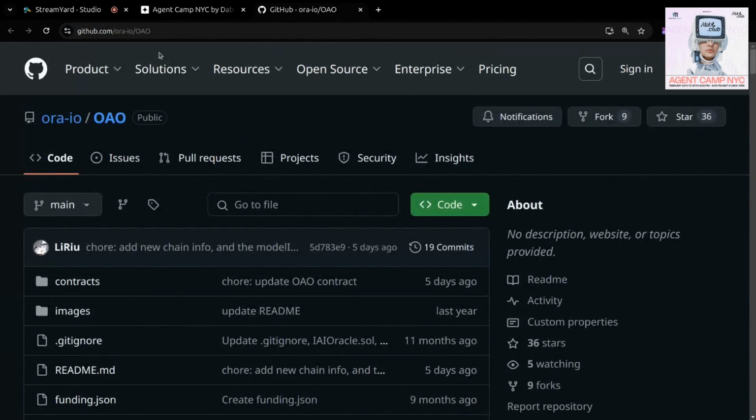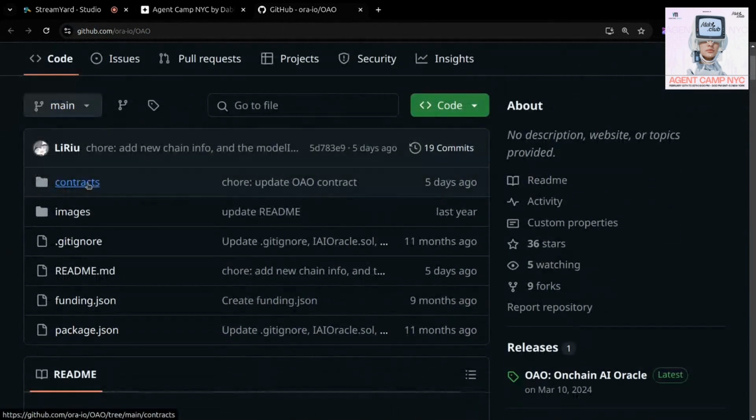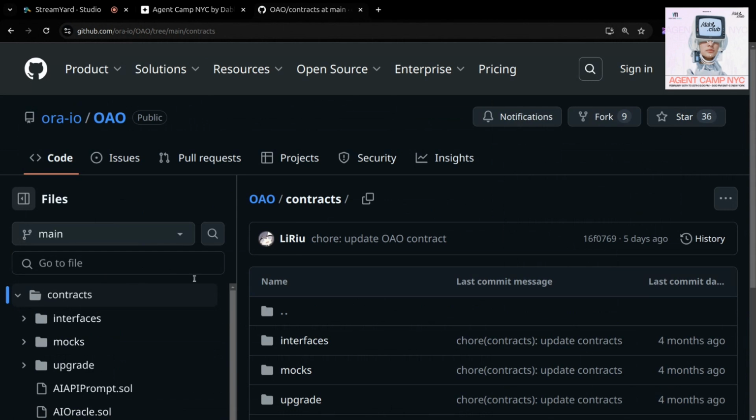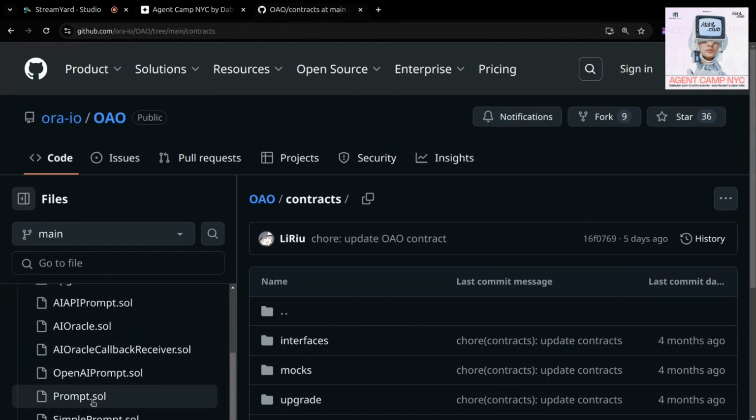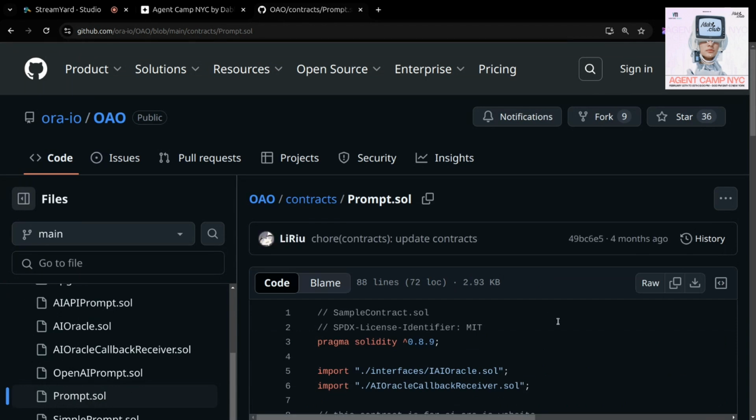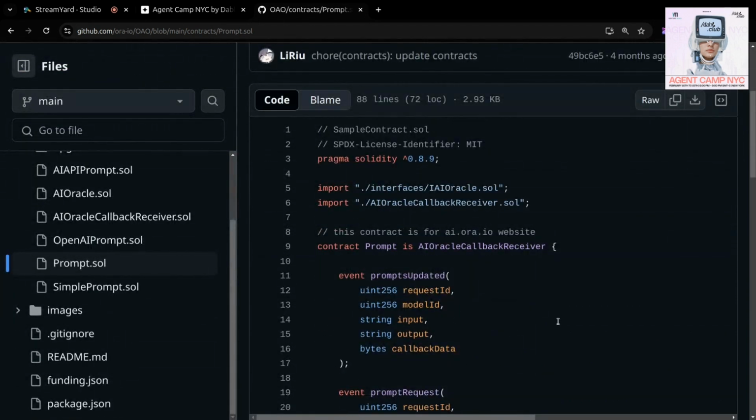So if you look at the GitHub from the OAO, inside the contracts folder, you're going to find all of the important folders for the protocol to work itself, and this smart contract called prompt.sol. This is an example implementation. They have the prompt and the simple prompt. You can use this contract as it is to try it out. Of course, you can build your own smart contract that's going to do whatever. It's going to be an artist, it's going to be a doctor, or whatever. But this is a sample implementation that we're going to interact with today.